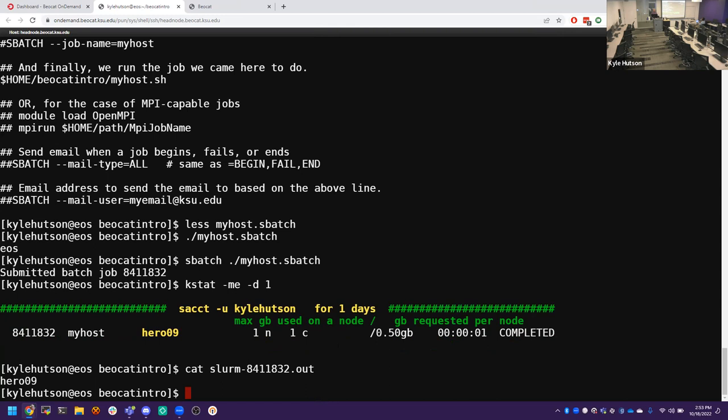So the distinction between .sbatch and .sh, they're both scripts. They're both scripts. But one does something different. The ending of the name doesn't make a difference. That is a convention that I use to distinguish between them. Got it. So they're all scripts.